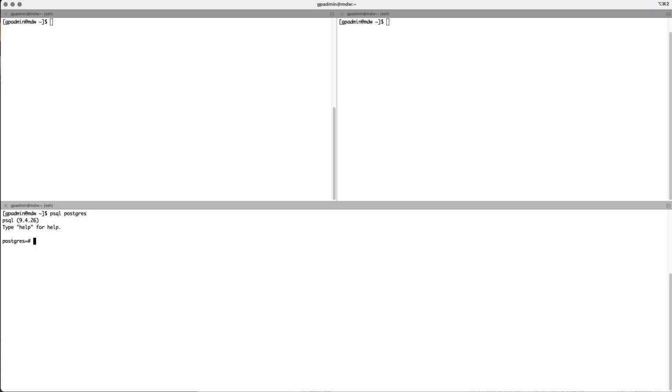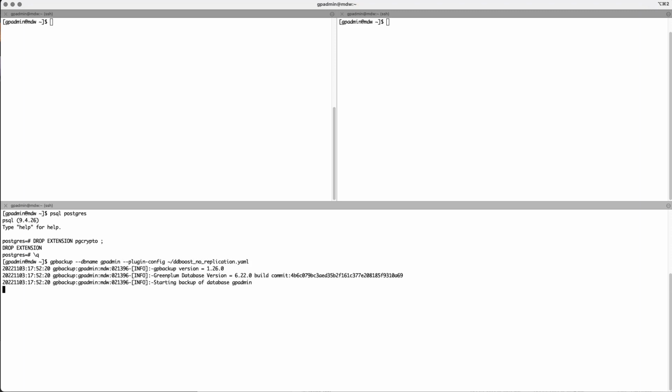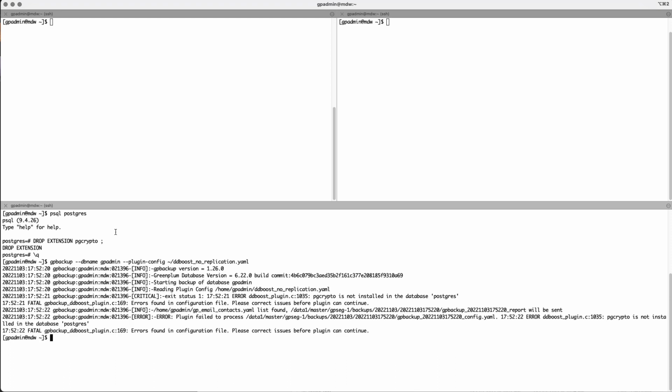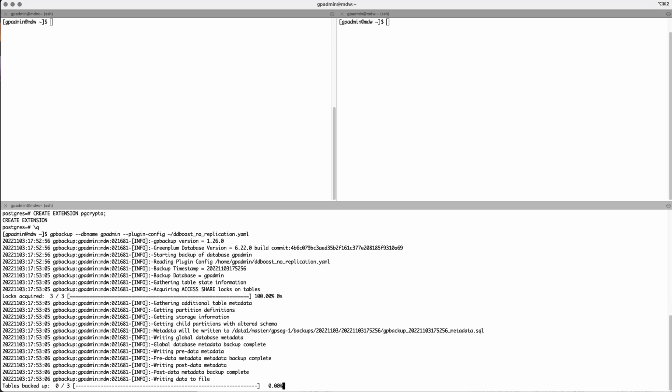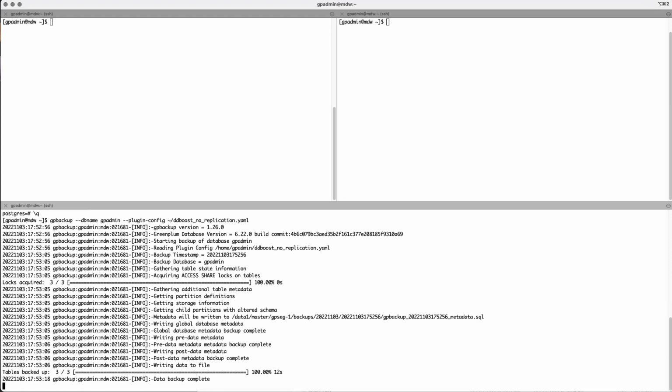In this example, we'll simulate what happens when you have a configuration file with a valid encrypted password, but pgcrypto is no longer installed in your Postgres database. So when you run gpbackup, it will throw an error message stating that pgcrypto is required. And if we go back into the Postgres database and add the pgcrypto extension, you can see that gpbackup runs successfully.